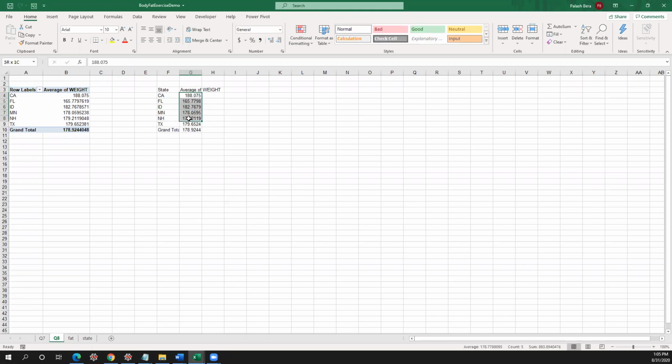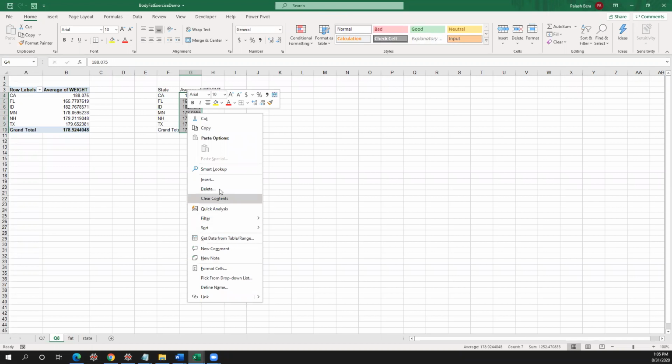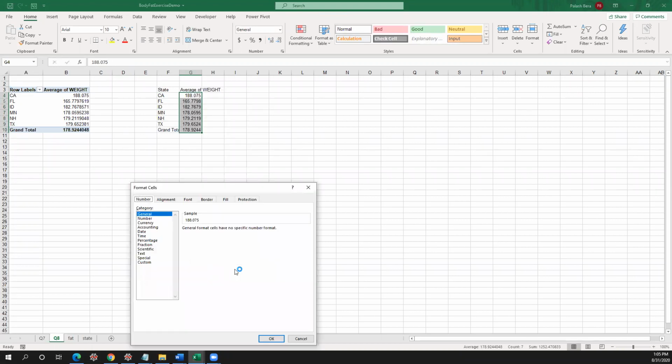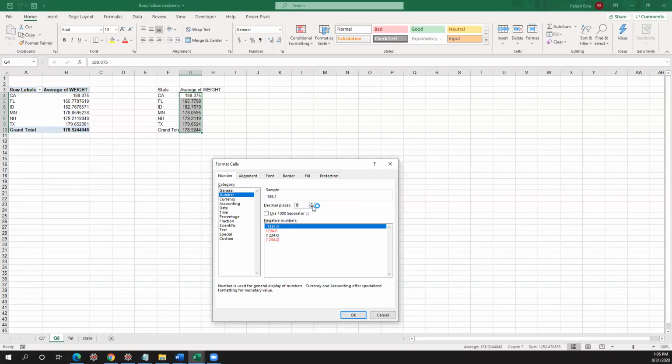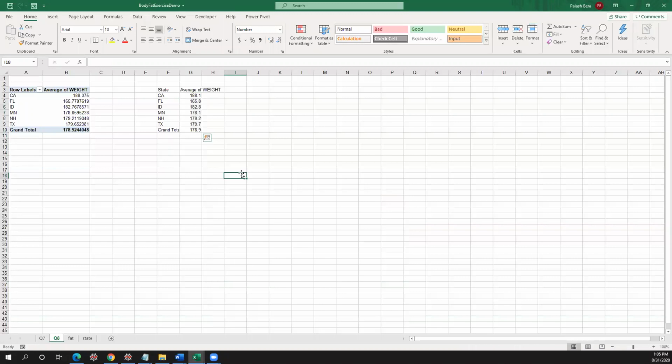More importantly, I can do some customization here, maybe right click and select format cells, and select number with just 1 decimal point. You can see that this is much easier to represent than this. So that is question number 8.